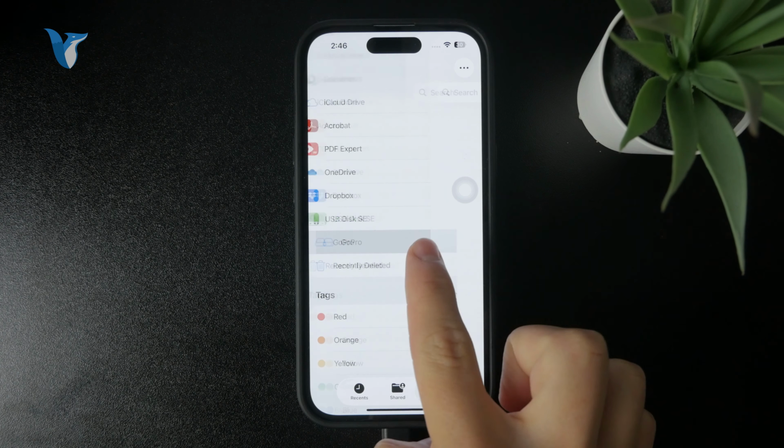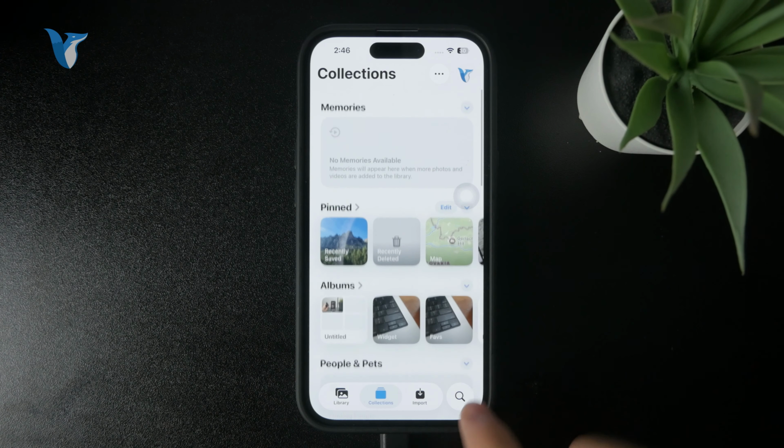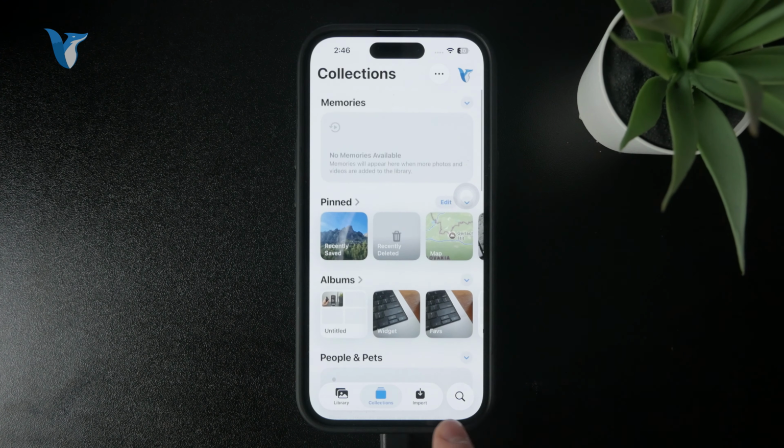Or you can also open up the Photos app, where the SD card should be recognized as well, but it gives you the ability to import all of the photos back to the local storage.